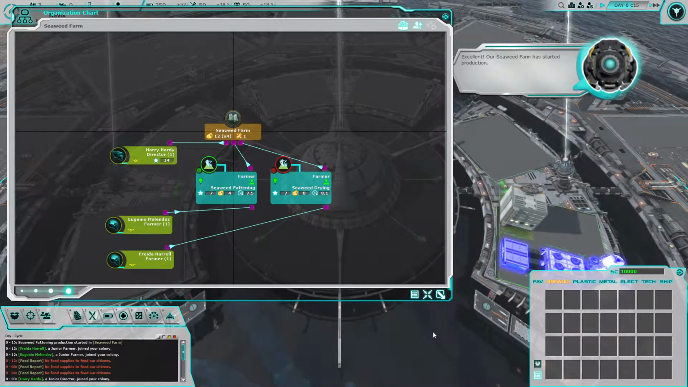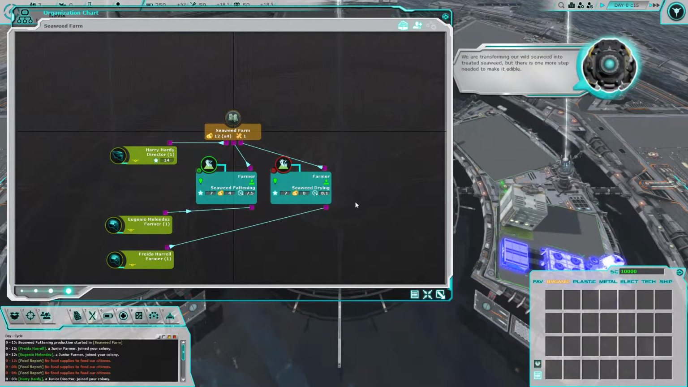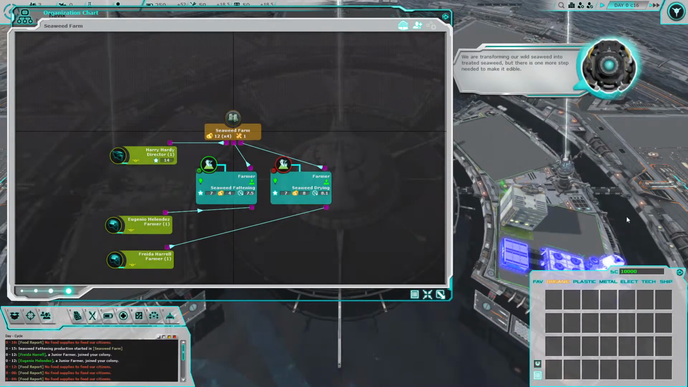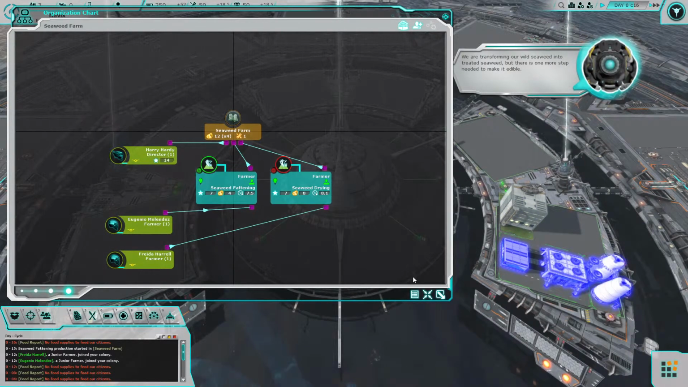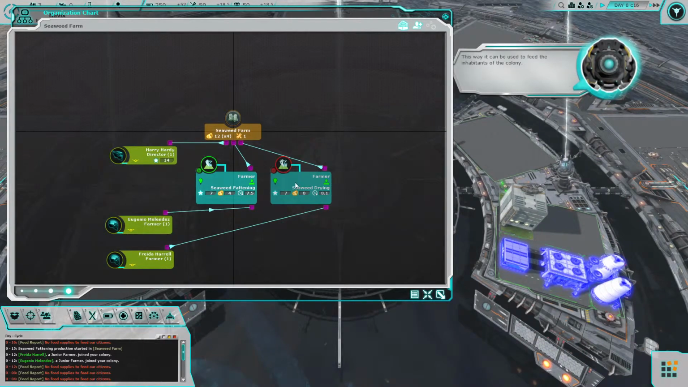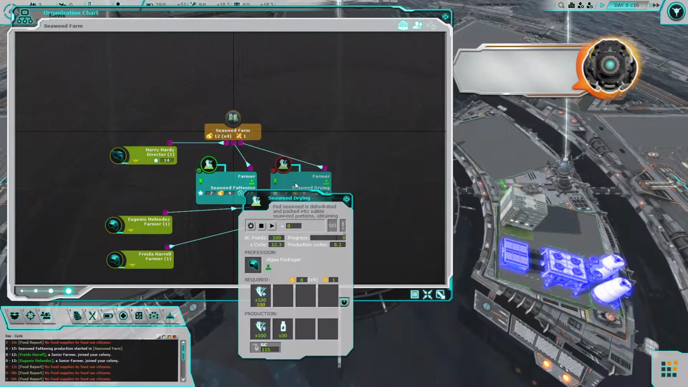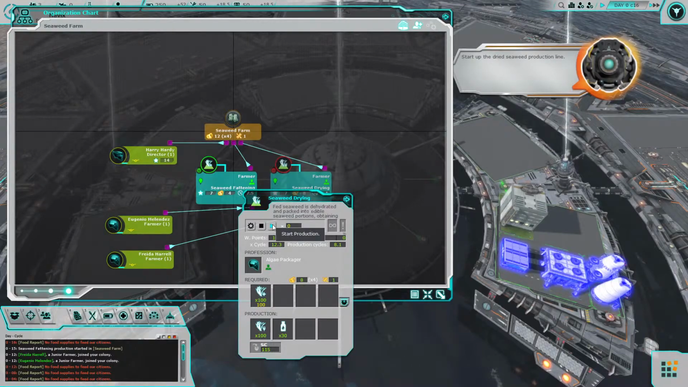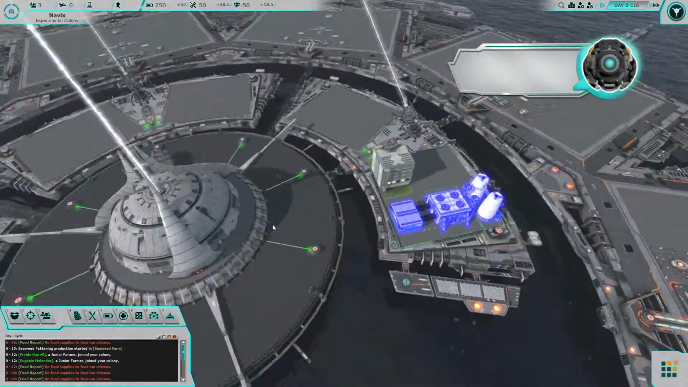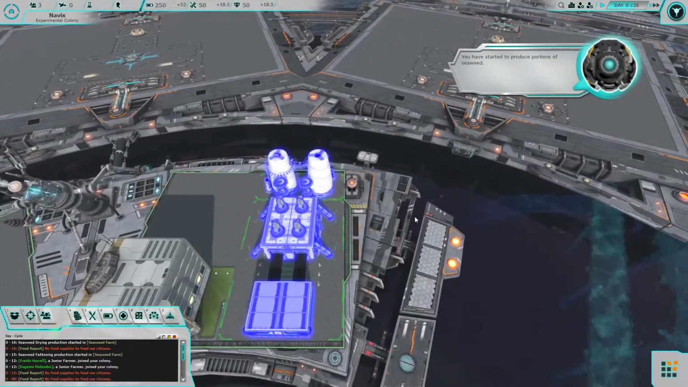Excellent! Our seaweed farm has started production. We are transforming our wild seaweed into treated seaweed, but there is one more step needed to make it edible. This way, it can be used to feed the inhabitants of the colony. Now, open the dried seaweed blueprint information window. Start up the dried seaweed production line. You have started to produce portions of seaweed.